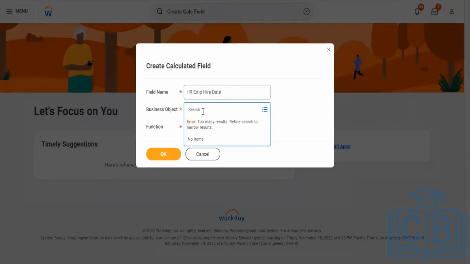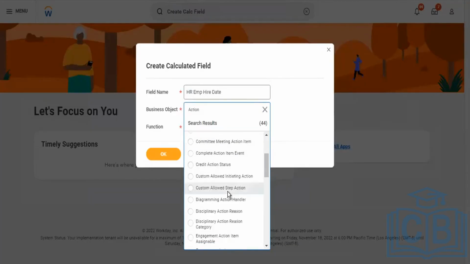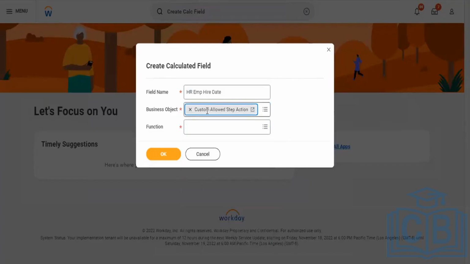In this you need to enter here action event. Enter action event. You will get action event here. In that, whatever the events, you can see action credit and action status, custom allowance.